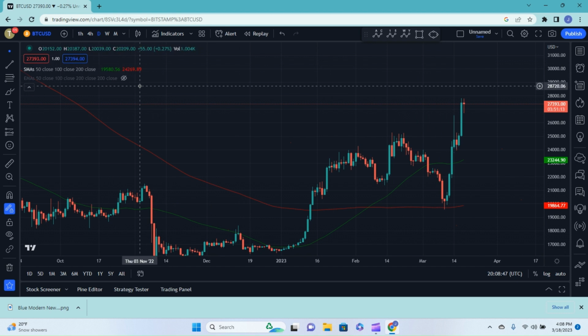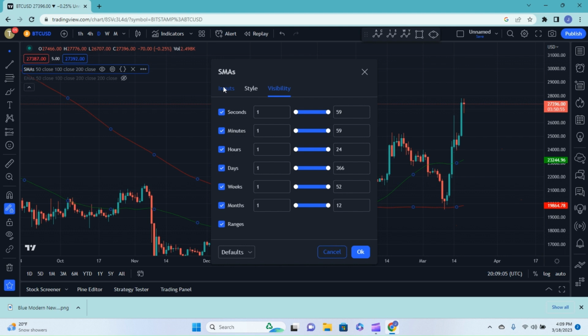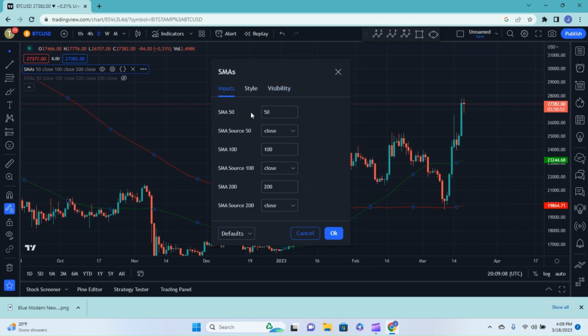Now, the Simple Moving Average, like we said, applies the same amount of weight across all data points for the specific time that you specified. Now, jump over into the settings for your SMA and go to your inputs. For me specifically, the three that I will typically use are the 50, the 100, and the 200, and typically I don't even use the 100. Majority of the time, it's only the 50 and the 200.